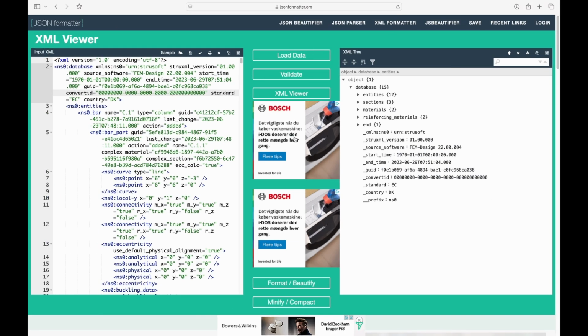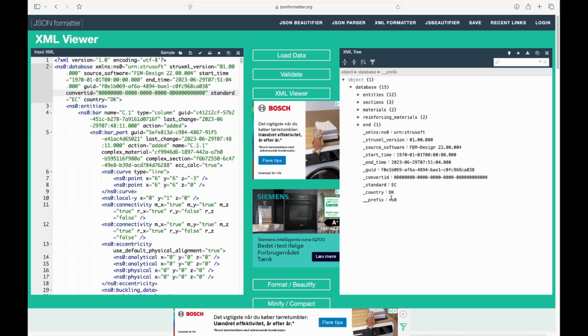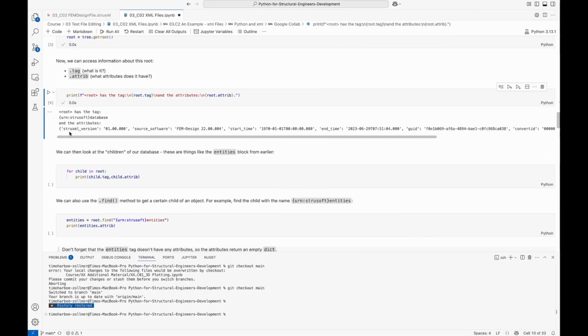Let's go in and look at our XML file in here. We have the root here, tag is database. And then we also have all the attributes down here. And you can see when we print those, we get them here. So that's our tag and attributes.